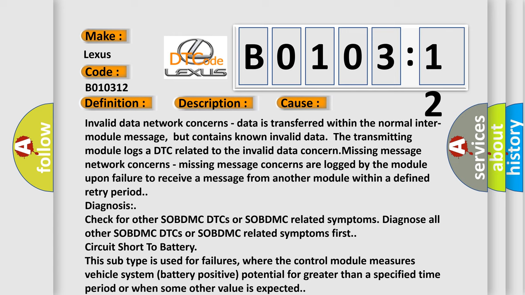Diagnosis: check for other SOBDMC DTCs or SOBDMC related symptoms. Diagnose all other SOBDMC DTCs or SOBDMC related symptoms. First circuit short to battery. This subtype is used for failures where the control module measures vehicle system battery positive potential for greater than a specified time period or when some other value is expected.